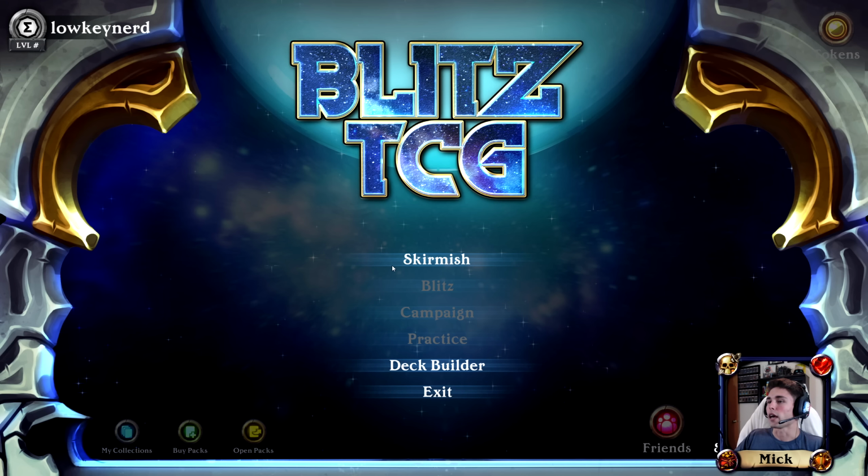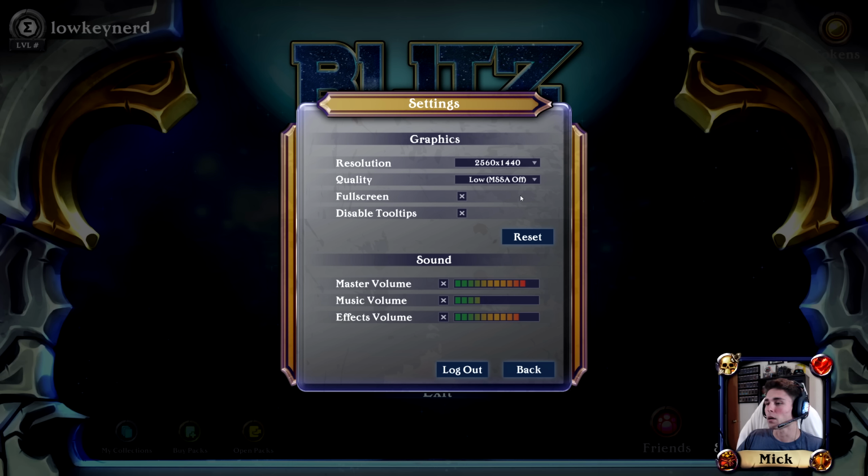If I log in again, we see that the PFP for this user correctly loads and populates. Tooltips are still disabled. And then if I come into the menu here, we see all of my sound settings from before, as well as the resolution, quality, and whatnot are exactly how they were when I set them.